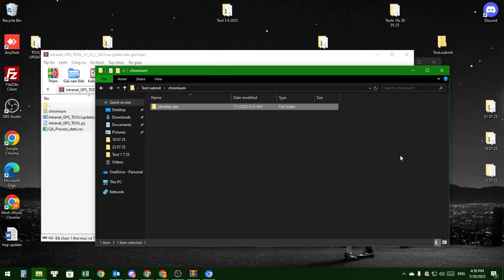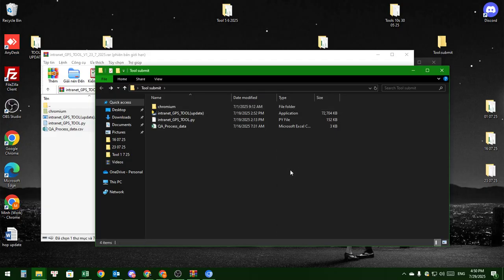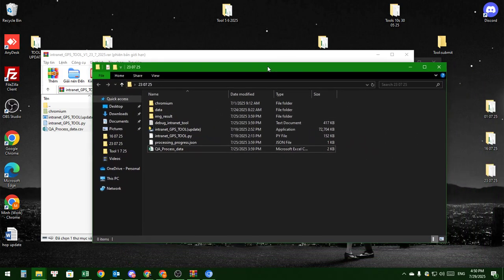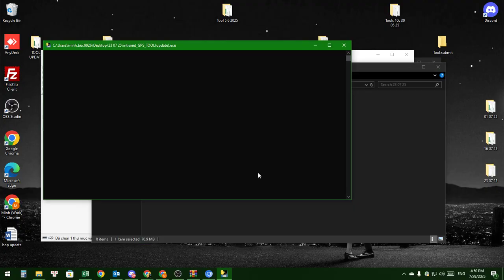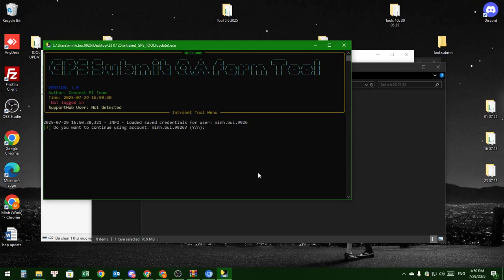Okay, so we're back at our main interface. So I'm gonna go in a file which I already have here. You will go into this file, this intranet GPS 2 application. Okay, so when you first log in, you will have to log in with your intranet account, which I already did, but I'm gonna go back and log in again for you guys.